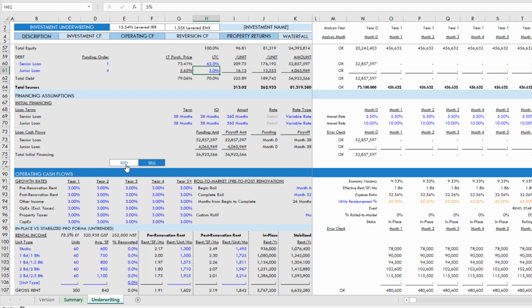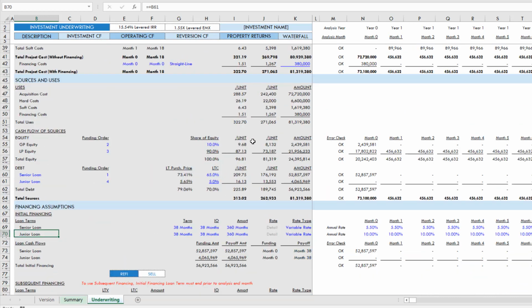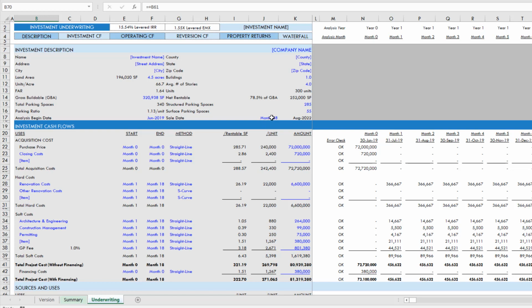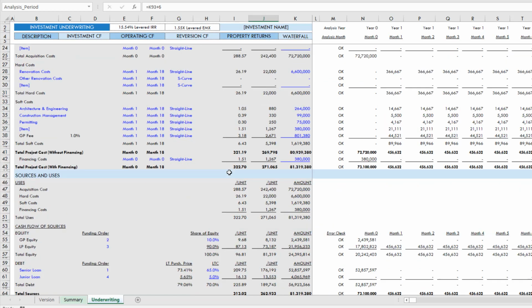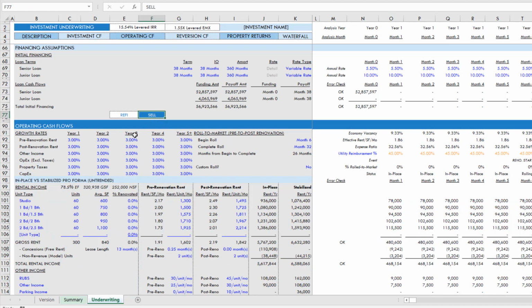That's also the option. But this right here looks at, okay, what happens when you have 100% of the units renovated? And you can either click the refi button and it opens up a subsequent funding section that you then need to adjust the term, the loan term of your initial debt, such that the loan term must end before or prior to your analysis end month. And if you recall up here at the top, your analysis end month or your sale date is there, okay? Or you can toggle it back to sale, and you won't then be using any subsequent financing. There won't be a refi mid-hold period.